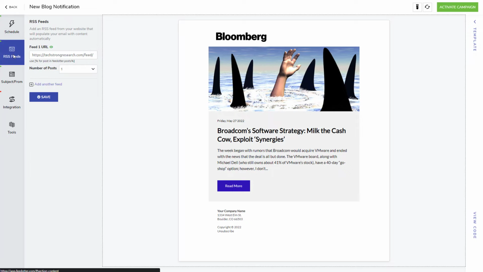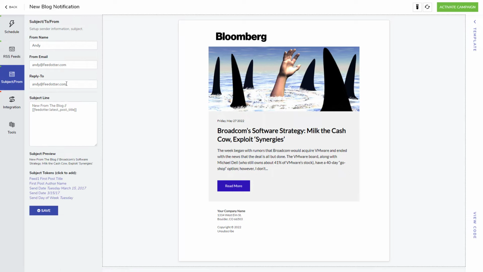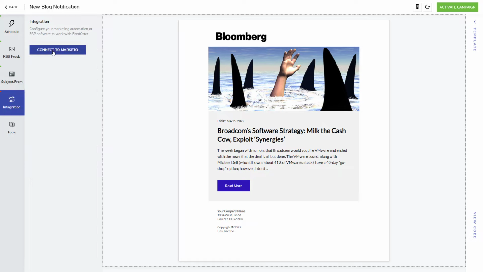We connect our blog to FeedOtter by specifying an RSS URL. Next, tell FeedOtter who you want the email to send from and set up a subject line. FeedOtter has some great features here to make this subject even more personalized. You can use Marketo tokens, or you can even inject the day of the week or the title of the most recent blog post. The last step is setting up the Marketo connection.